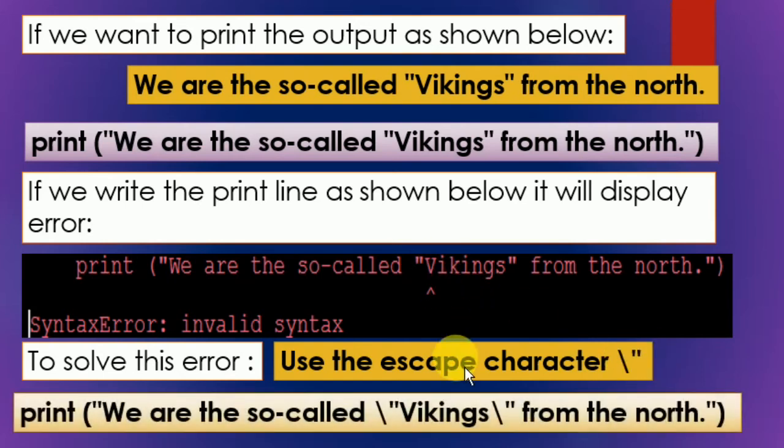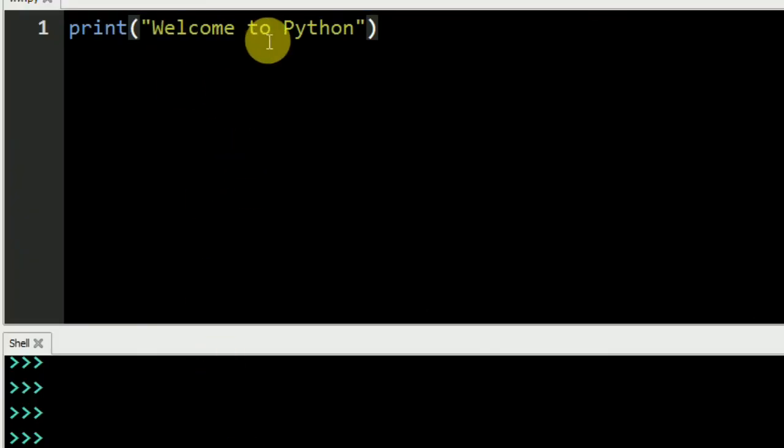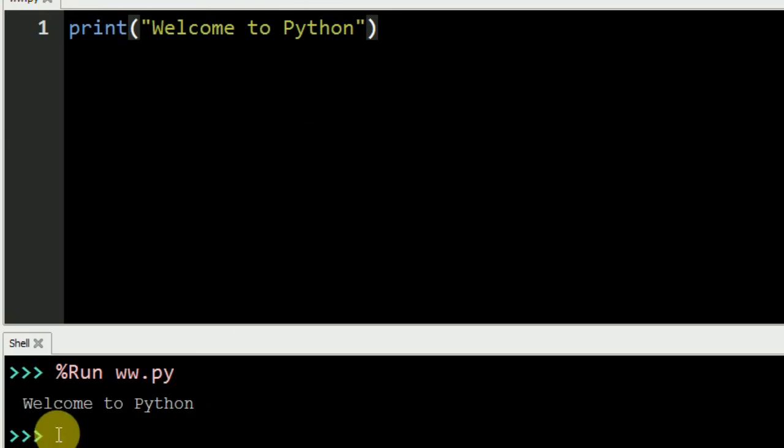For that we need to place one backward slash before the left double quote and before the right side double quote, as I've shown in the output. And when we execute this line, it will show us the output the same way as it is given. I'm going to show you that example. Here it is: welcome to Python. If I execute this line, it will give me a simple answer: welcome to Python.